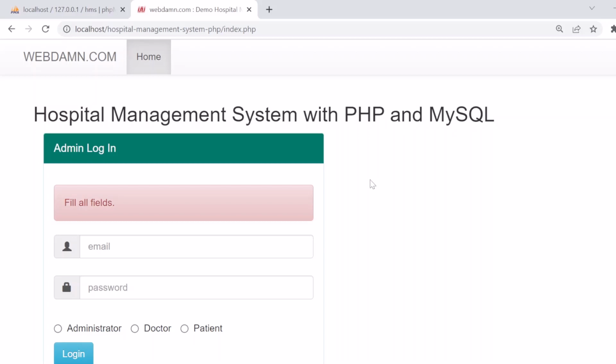In this tutorial, I am going to explain how you can easily develop a hospital management system with PHP and MySQL. In this system, we will develop an admin section, doctor section, and patient section. The administrator can manage everything like doctors and patients, and doctors can manage their own details and also manage patients and appointments, and the patient can manage their own profile and also manage appointments.